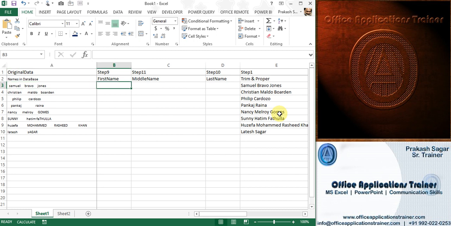So the formula for your first name is equal to LEFT open bracket E3 comma. Now since we know everything before the space is the number of characters that we want, what we will enter is equal to LEFT open bracket E3 comma SUM open bracket FIND open bracket open double quotes space close double quotes comma E3 comma 1 close bracket minus 1.